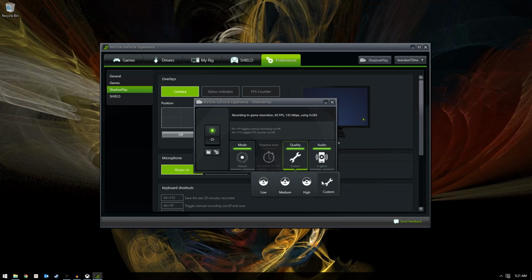You can go low, medium, high, or custom. I've gone to custom. I always want it to capture the in-game resolution. I like 60 frames per second, so all the motion and everything on the screen looks nice and crisp. And then I've got this maxed out to 130 kilobits per second, just so that I can get a lot of data transferred in that file at one time. The lower you go, the less quality you'll see in your video.